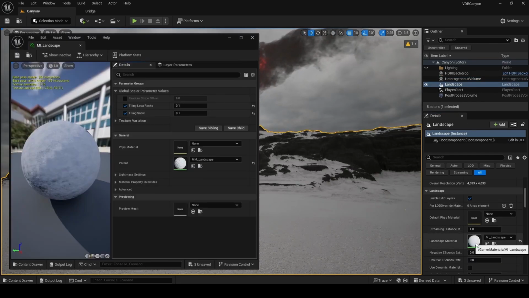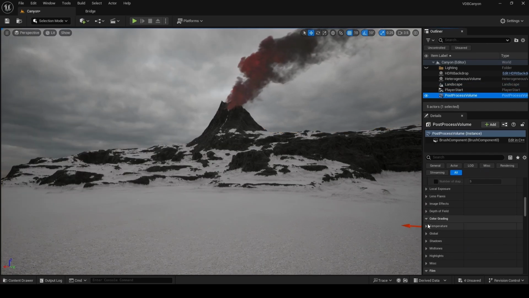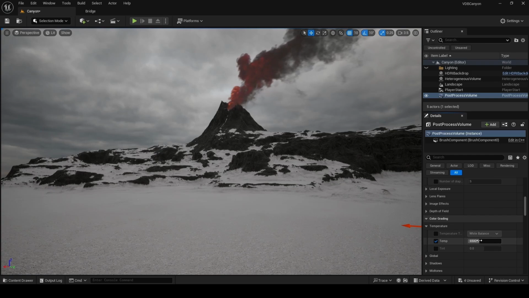To conclude this video, I'm just going to add some notes here as to changes I made before rendering out the cinematic. I took down the tiling on our rocks because I could see some texture repetition, and I also took down the temperature of our scene in our post-process volume.